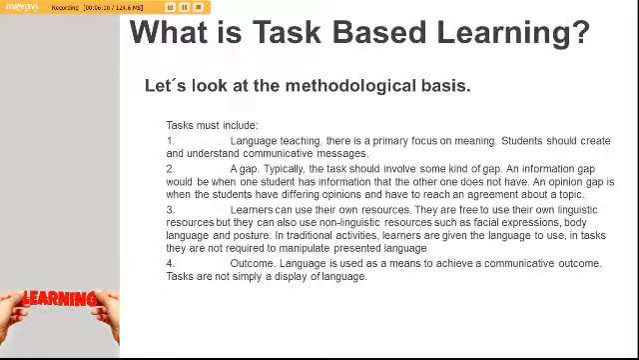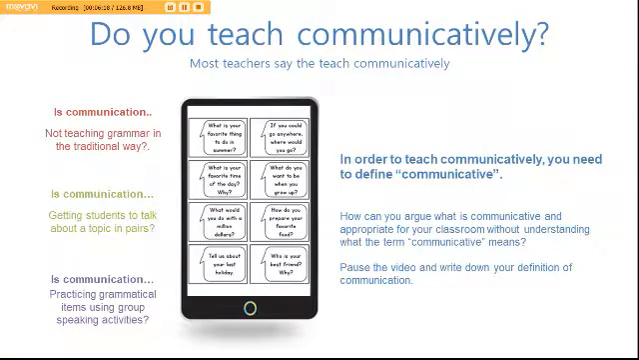So the language is used as a means to achieve a communicative outcome. It's not simply a display of language. So the question I have here, do you teach communicatively? Most teachers say they do. So on the left I have some examples for you to think about.